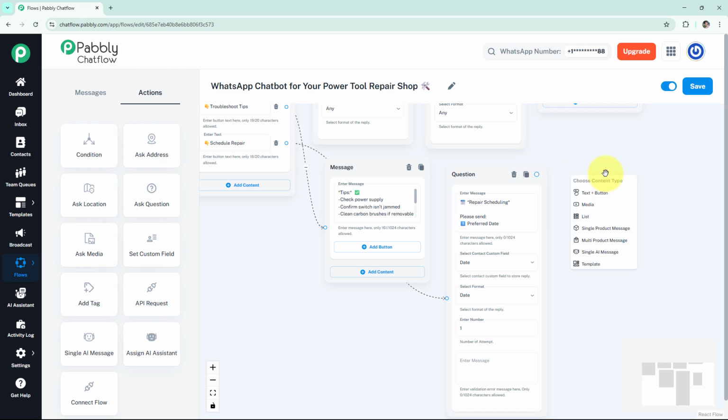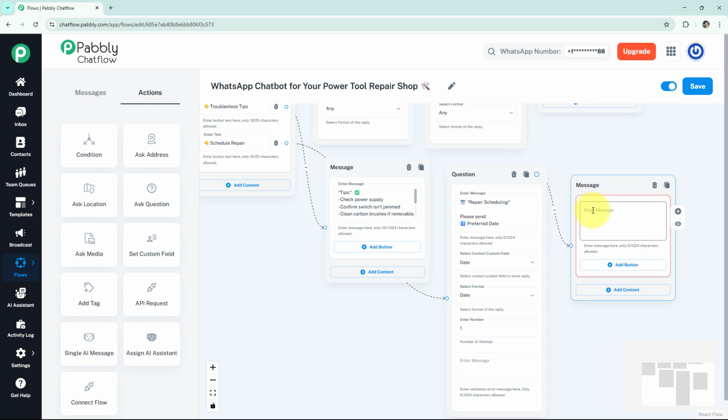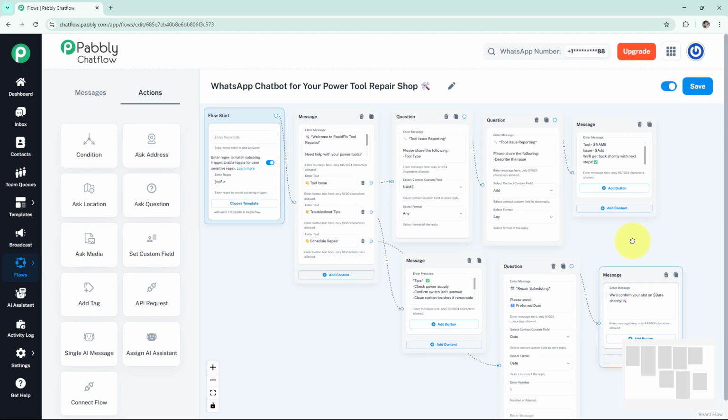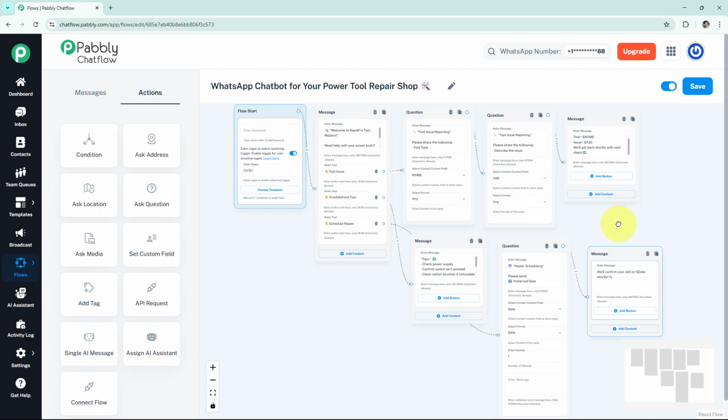And then I'm going to create a confirmation message with the help of the text button, and here I'm going to add this message which will appear like this to the user. Here we have added, we will confirm your slot on $date, which will be replaced by the actual date sent by the user shortly. So this is the WhatsApp chatbot that we have created for the Power Tool Repair Shop.